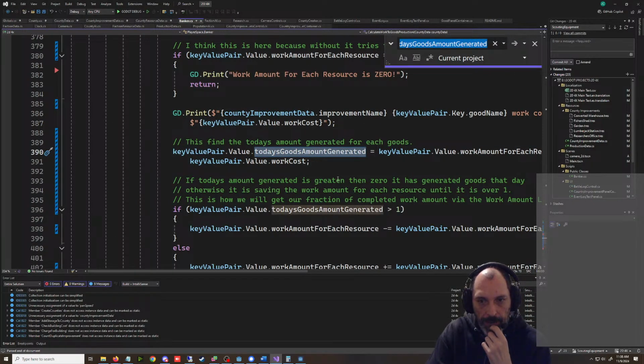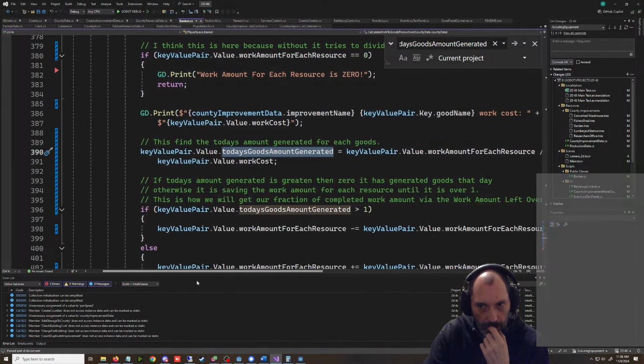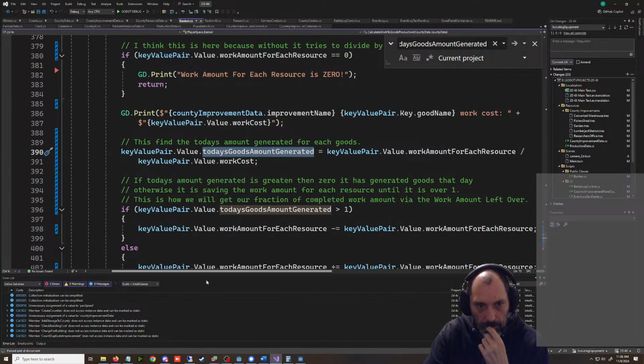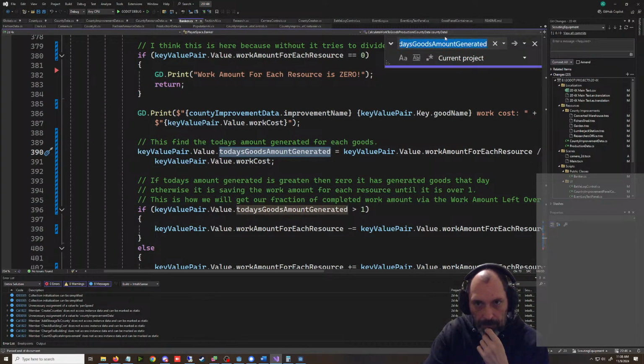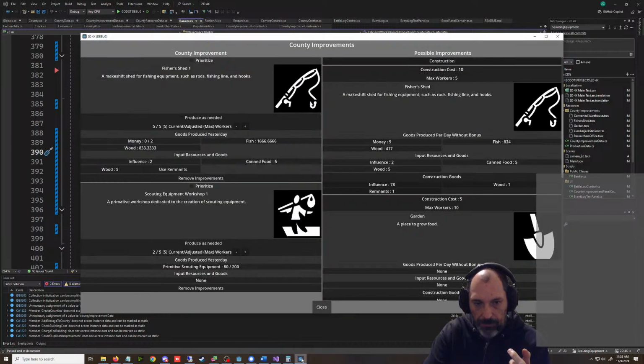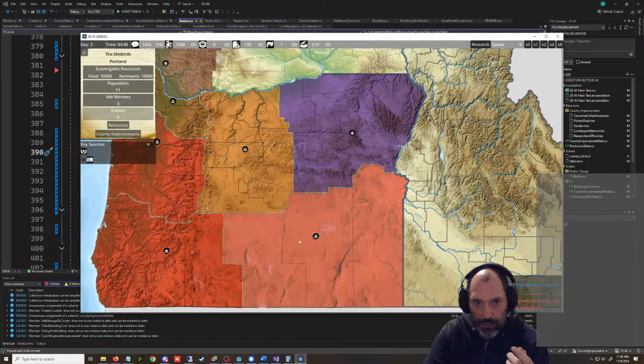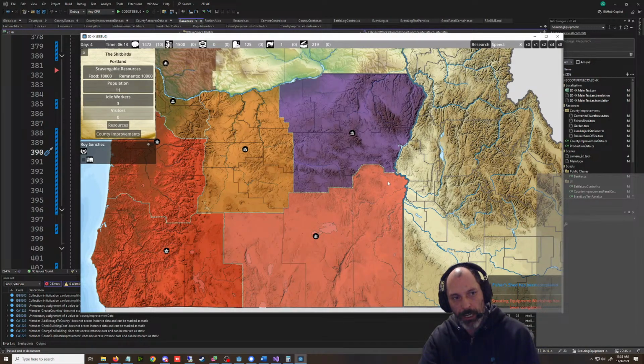Yeah, this is in the banker. Work amount for each resource minus the work cost. Oh, you know what the problem is? I know what the problem is. Let's let another day go by.